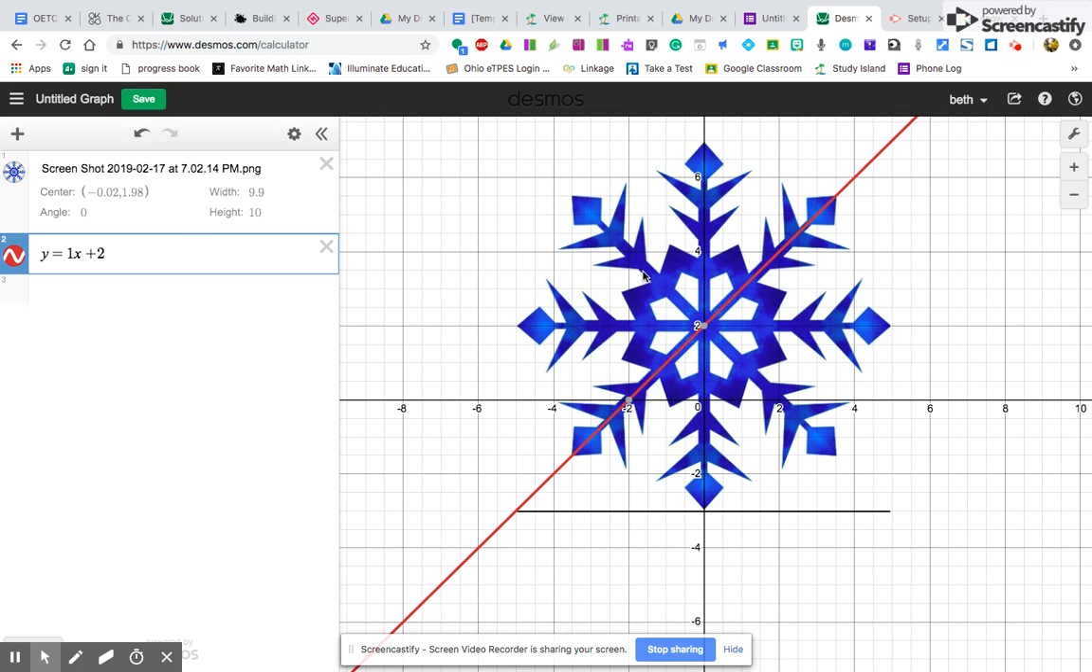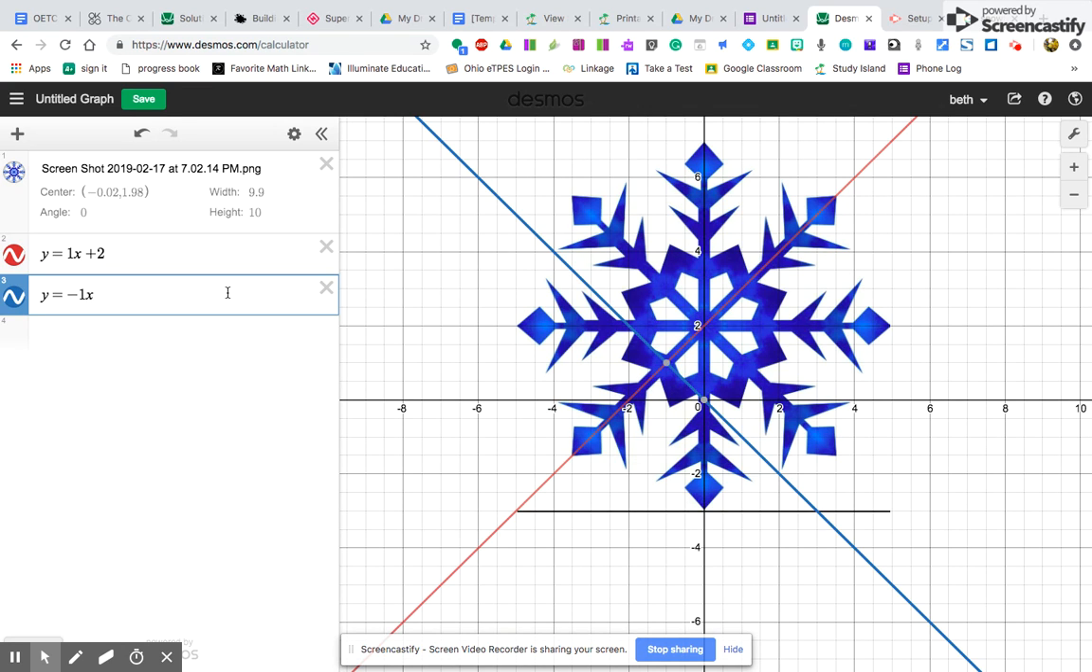If I want to match this line here, it's going to be similar. It's again crossing at 2, but it looks like the slope is now going downhill, so it definitely has negative slope. Because it looks like a reflection of my positive line, it's probably a -1 slope. So I'm going to say y equals -1x plus 2.